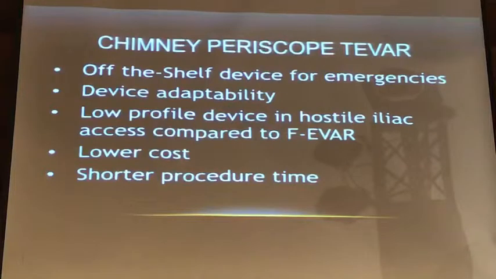So for me, because we don't have access to those, I think chimney periscope is much easier because it's off the shelf, and the device can adapt to many different situations. Mostly, the device is lower profile because it's just a TEVAR stent graft, so it's useful in hostile iliac access, and also has lower cost and shorter procedure time.